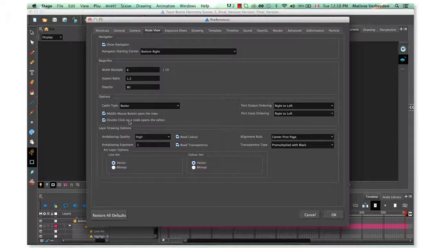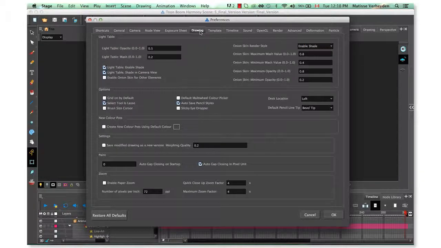You may also want to note that if you're not on the premium version of Harmony, you won't have access to that tab. Let's head to the drawing tab now, and we are gonna change the onion skin render style. So let's put it to outline only. I'll show a demonstration of that later.